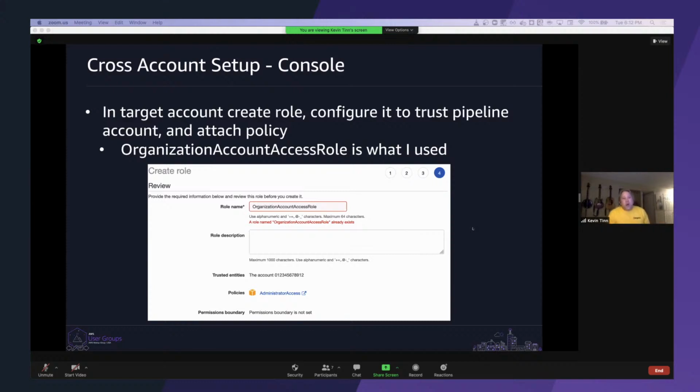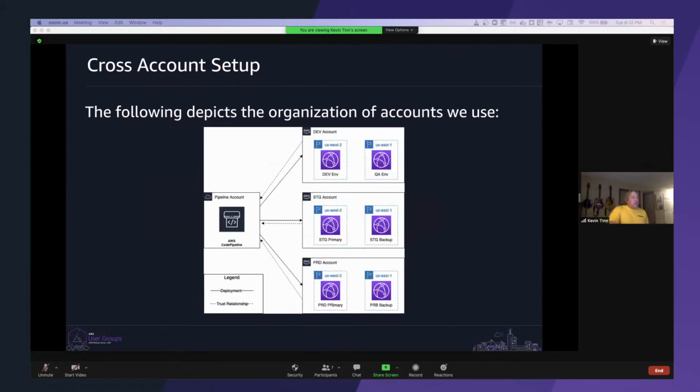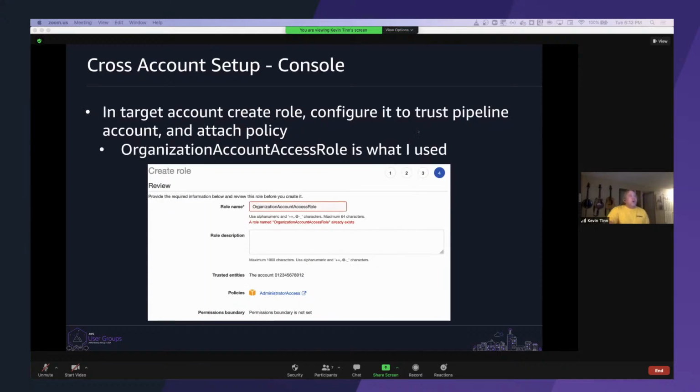I'm going to start to dive into the console, so it's not all slideware. Let's baseline what we're doing here. Just to level set on terminology, we've got the pipeline account, and the target accounts are where infrastructure and software is being deployed to. So in either dev, stage, or prod, when I say a target account, we're going to have to configure it to trust the pipeline account.